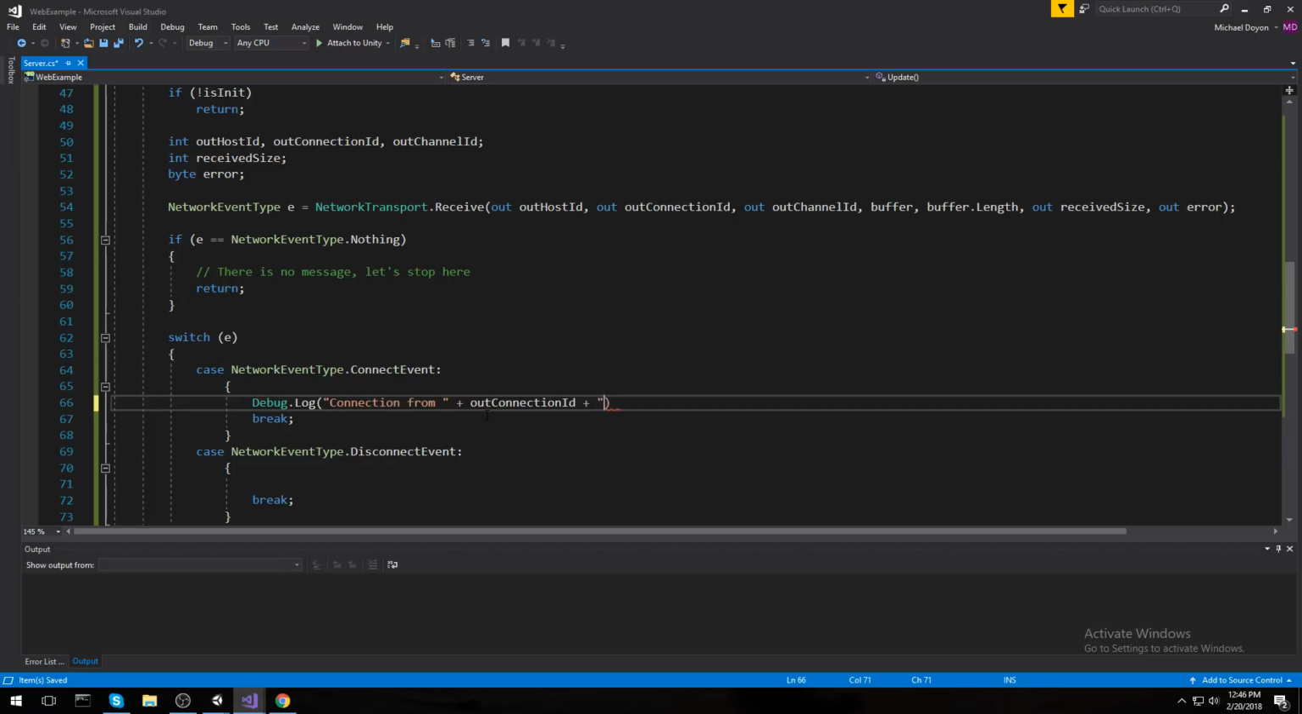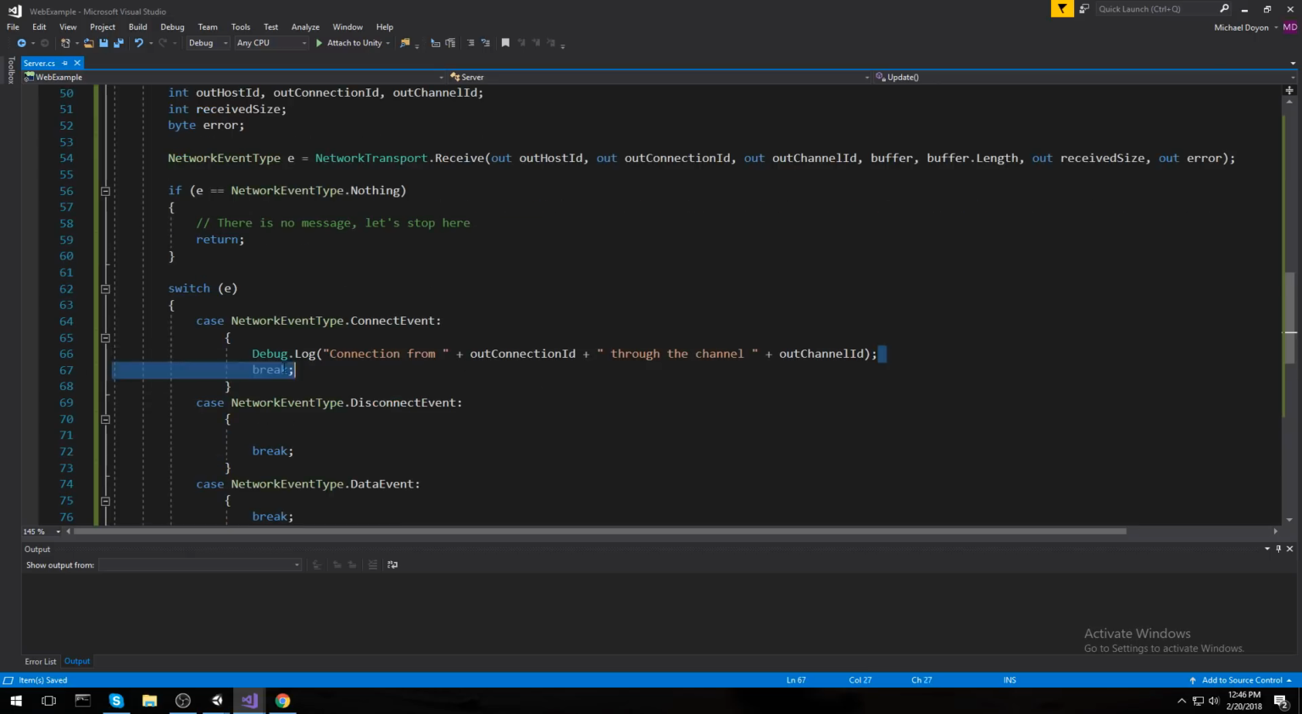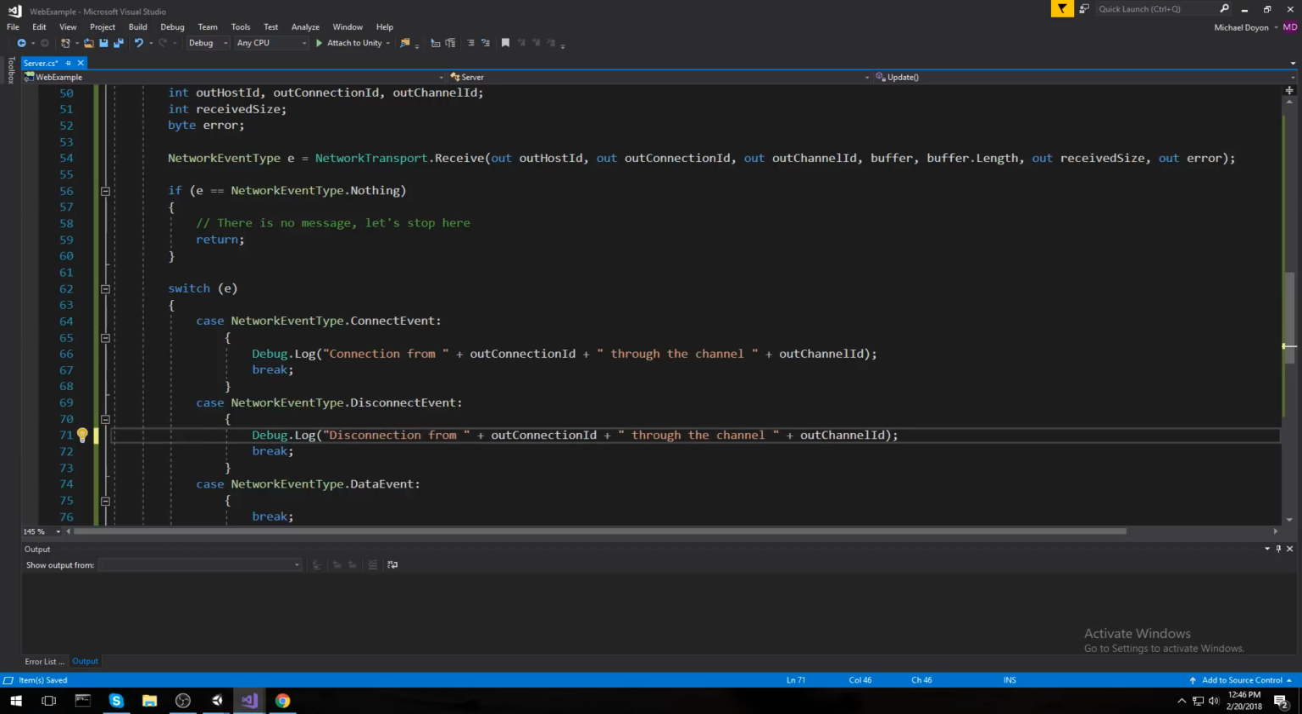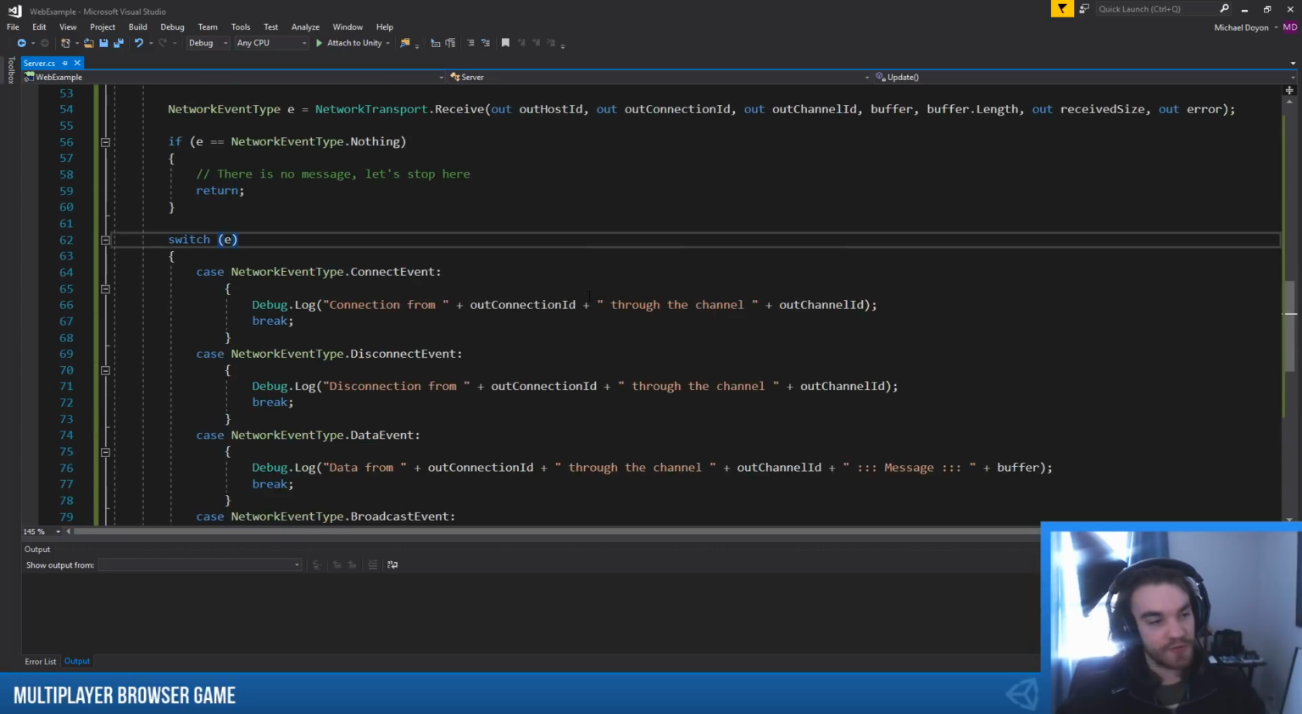So connection from 1 through the channel, out channel ID. So you're going to be able to know the connection ID, and also which channel they are speaking through. Is it the reliable or the unreliable channel? And that's all we're going to be putting in here. I'm going to put the same exact thing in the disconnection event. So disconnection through, actually we don't need a channel in this case, or actually we could keep the channel. Alright, so a lot of information just came in.